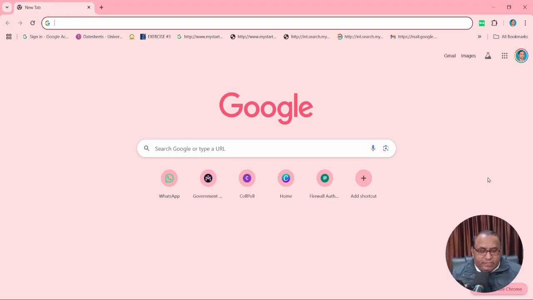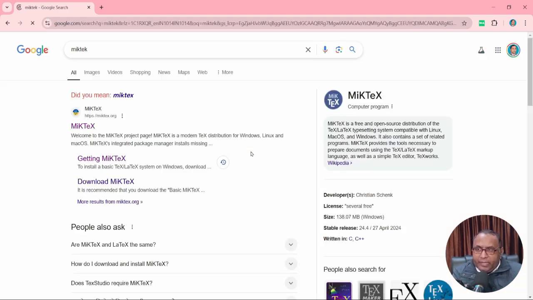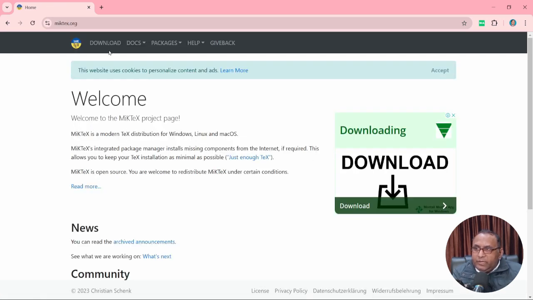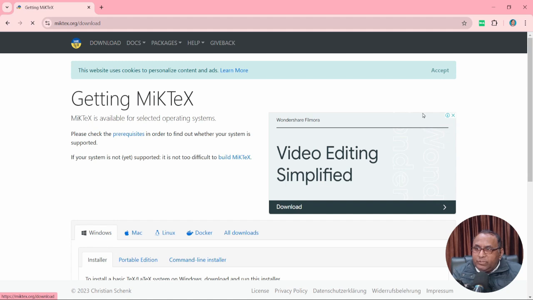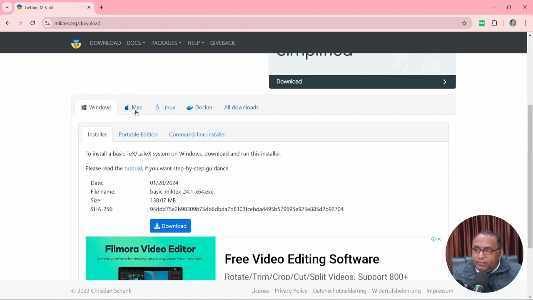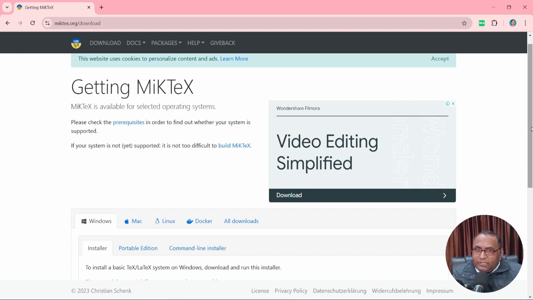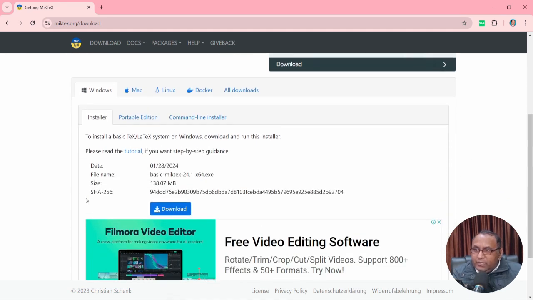You can see this is my desktop, and here you will search for MiKTeX, and when you click on enter, on the topmost you will find the official website link. Click on it, and when you go to download, click on downloads. Here you can find MiKTeX for all types of operating systems like Windows, Mac, Linux, and Docker. I am using a Windows based operating system, so I need to click here to download this MiKTeX.